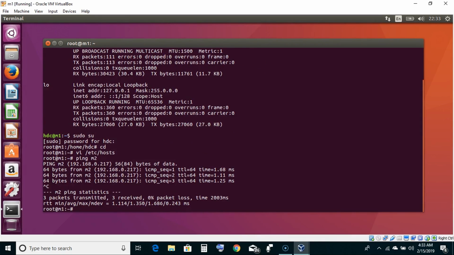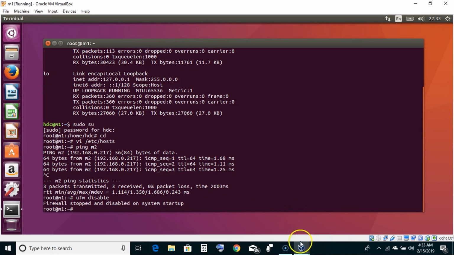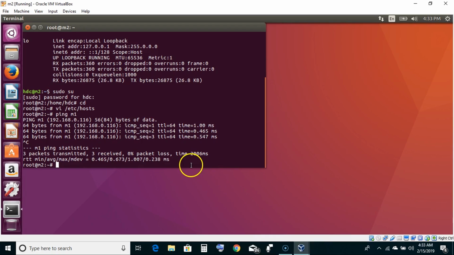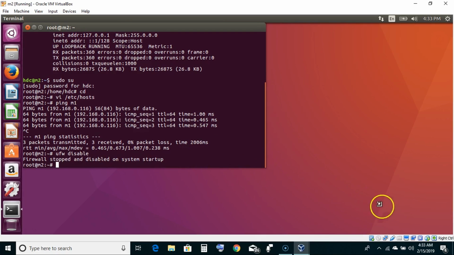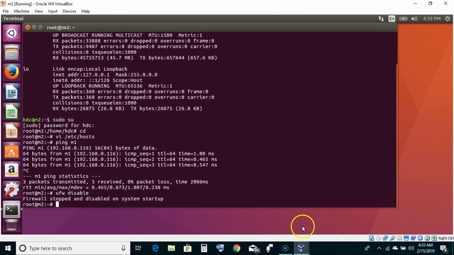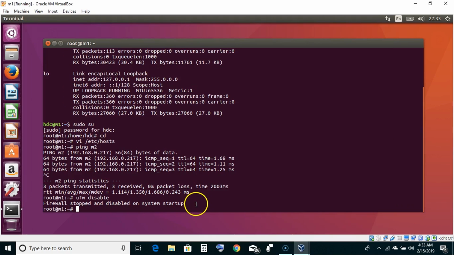It would also be good and required that we disable the firewall. So we can say ufw disable, to disable the firewall on machine 1, and let's repeat the same on machine 2. So ufw disable, and the firewall should be disabled even in machine 2. So both the machines can ping each other. Both the machines have the firewall disabled. Their etc hosts is updated.